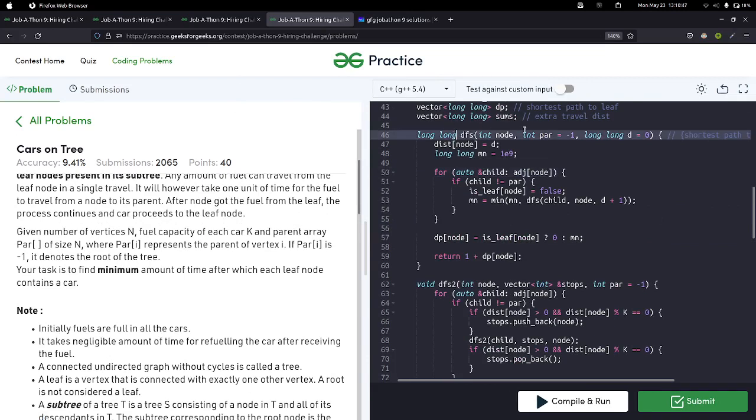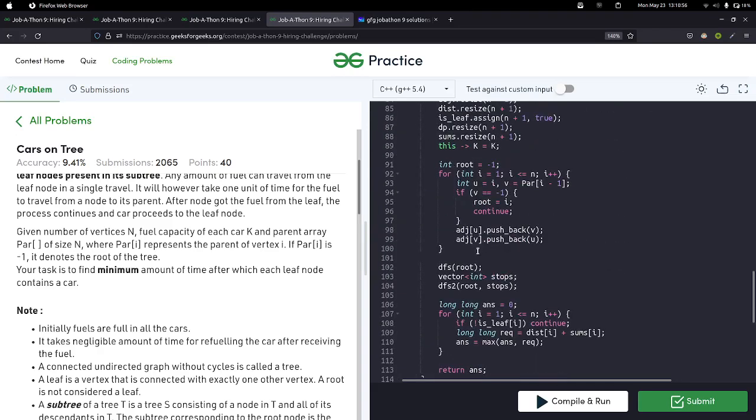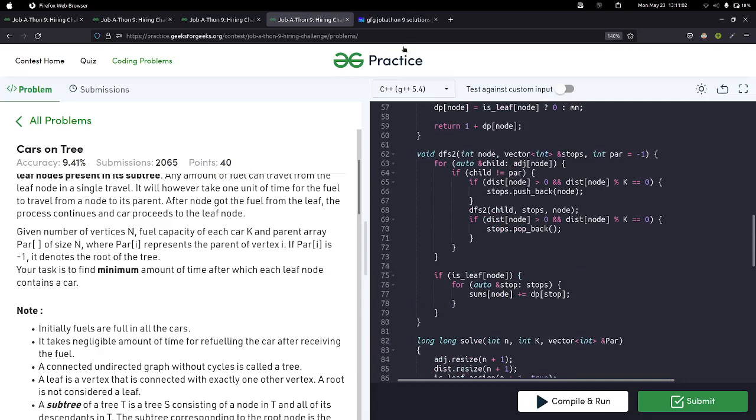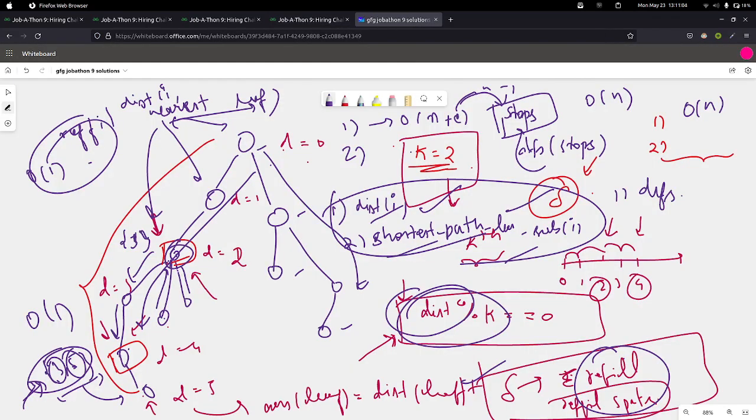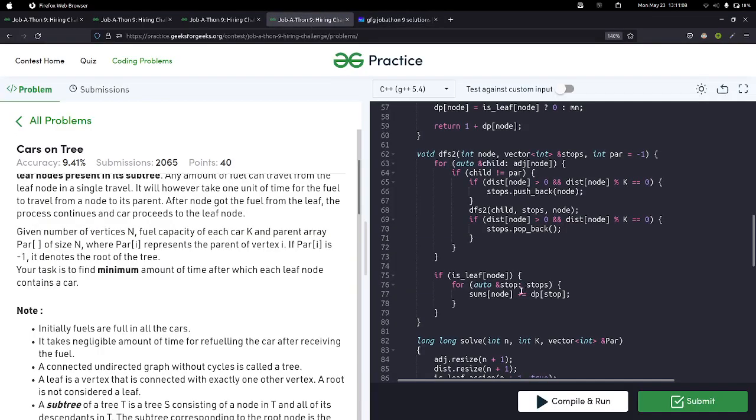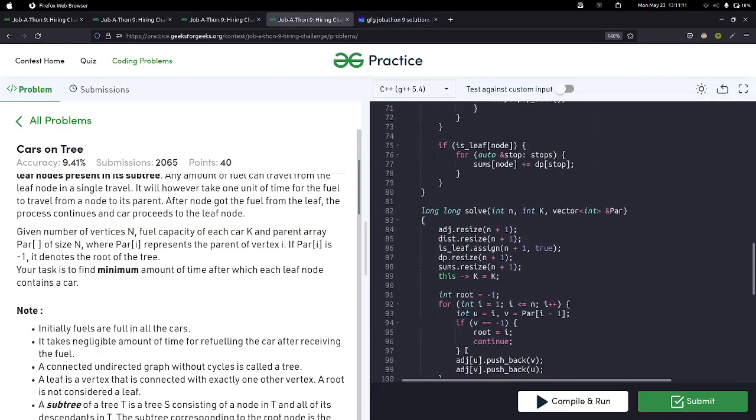So this DFS computes the distance array, and then the DP array. It fills both of the arrays, and then once we do that, as I said before, we will maintain a stops vector to know where the refuelment stops are. These stops are highlighted in red color. So after that we'll make another call to DFS2.